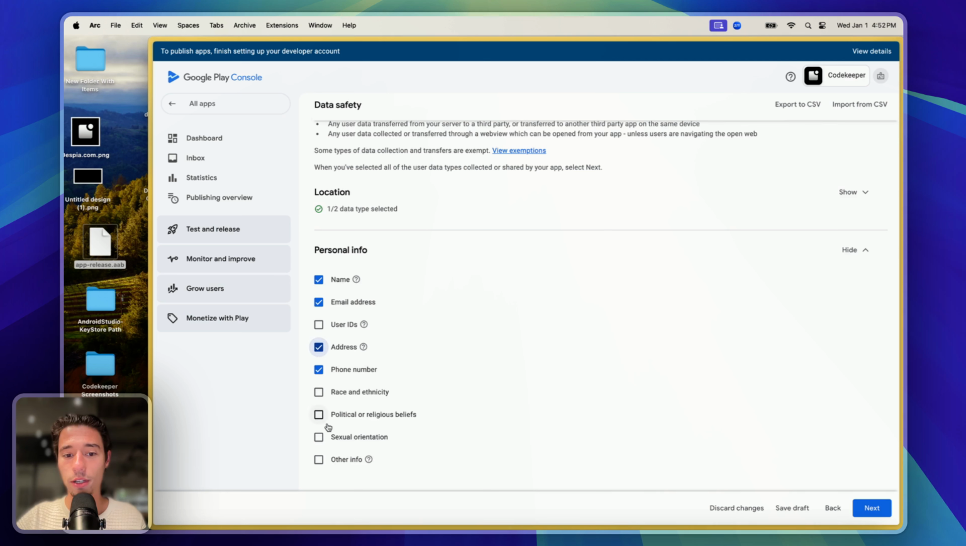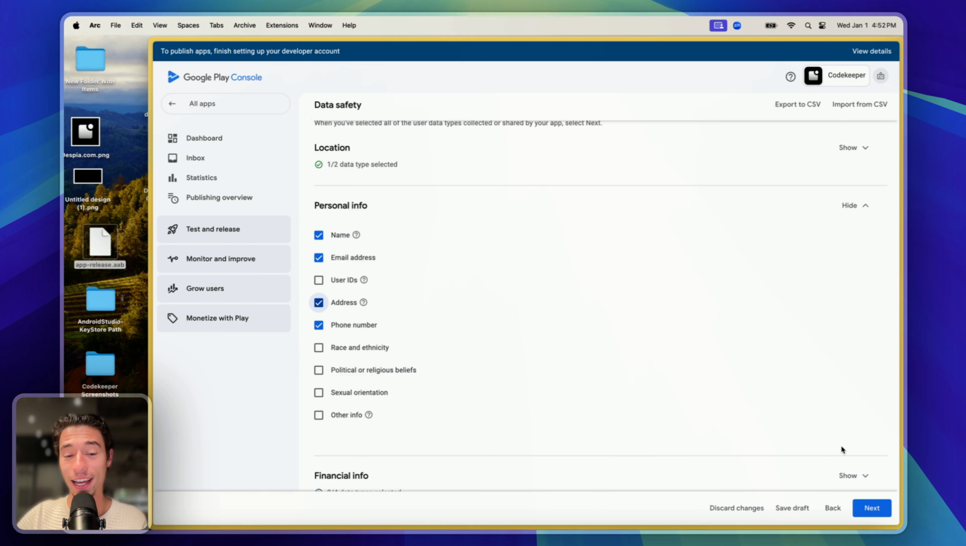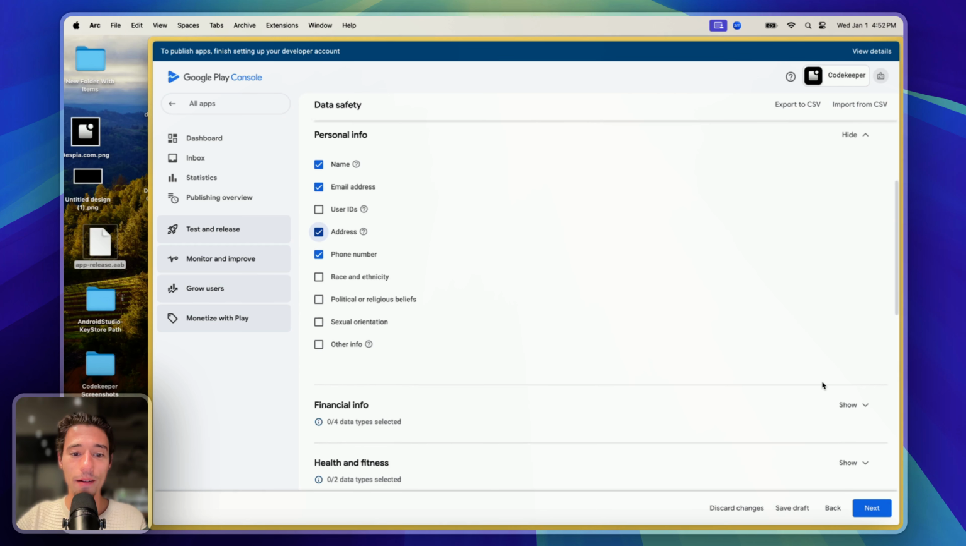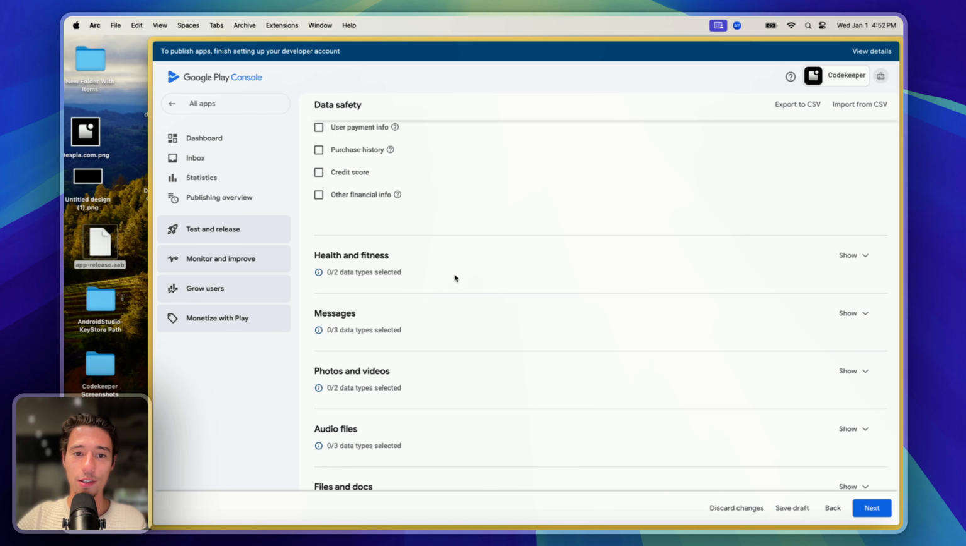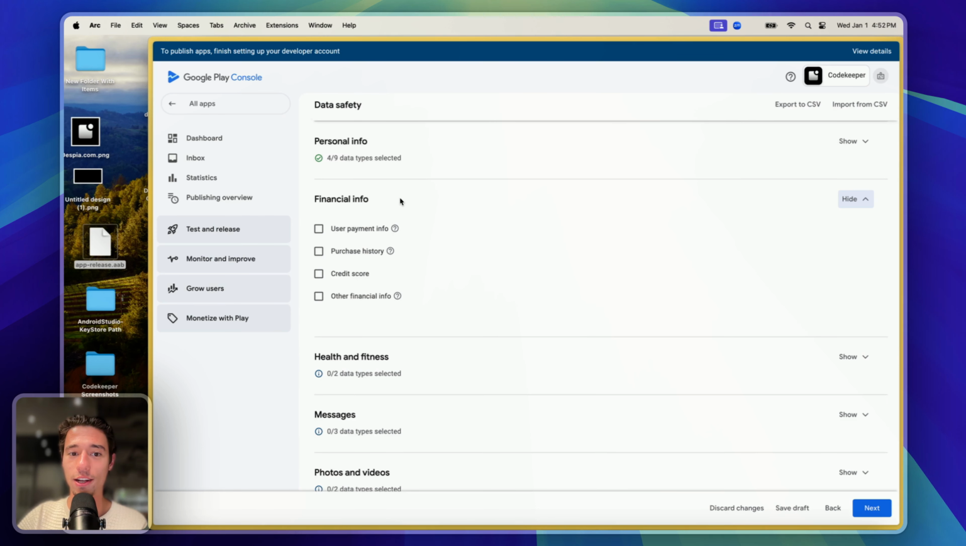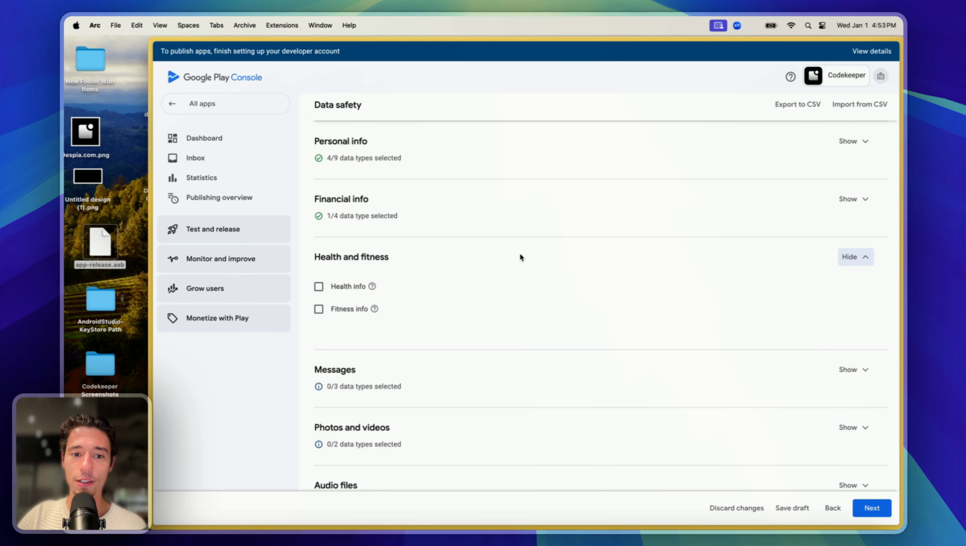Race and ethnicity, we don't do that. Sexual orientation, political, religious beliefs, I would not check them if you don't use them, right? Because they're probably going to make it hard to get your app on the store. And then we're going to have in here financial info, user payment info, purchase history probably. We don't do the credit score. And we're going to expand on that.